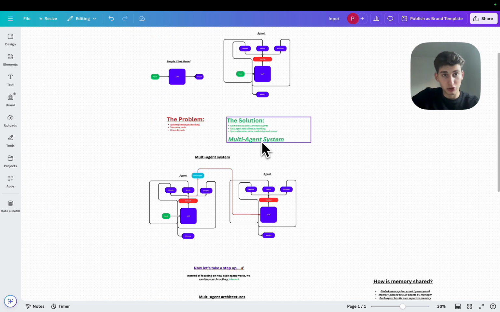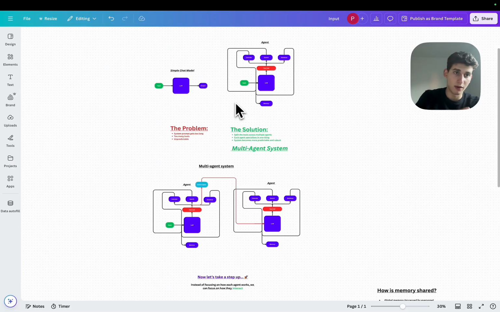Okay, so hopefully that gives you a very quick overview of how multi-agent systems work, how and why you should use them, and the advantages of using multi-agent systems because of the problems that arise when you use single agent systems. However, this is how you should tackle building agents. You should always start with a simple chat model. If you have a problem that you want to solve with AI, you start with a simple chat model.